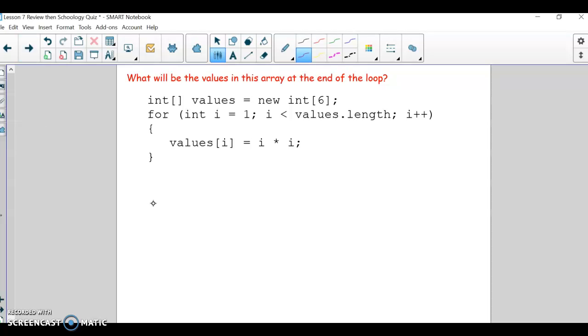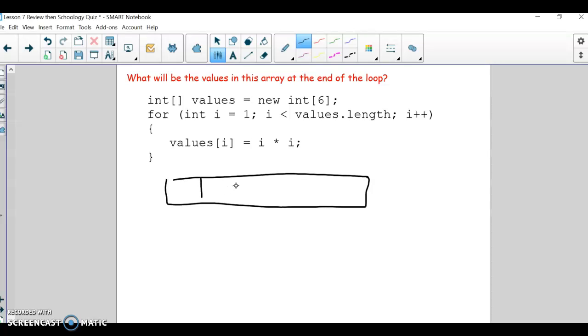Okay, what will be the values in this array at the end of the loop? Pause the video, give it a shot. Okay, so I'm just going to draw it out again, and I have 6 values. See if I can do this right. So it goes 0, 1, 2, 3, 4, and 5. So it looks like I did it right for a change. I'm going to ask for a bonus this year. Okay, and they'll all be 0 initially, right? When you do this, they'll be 0.